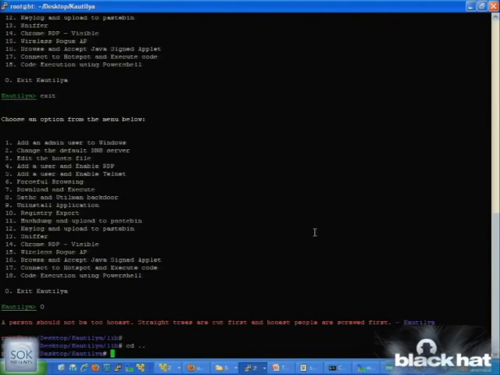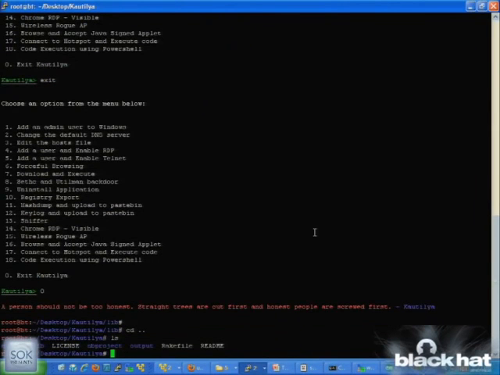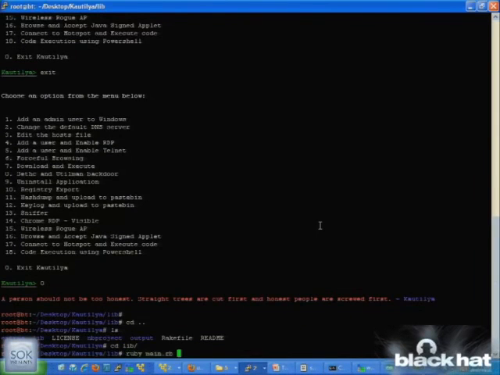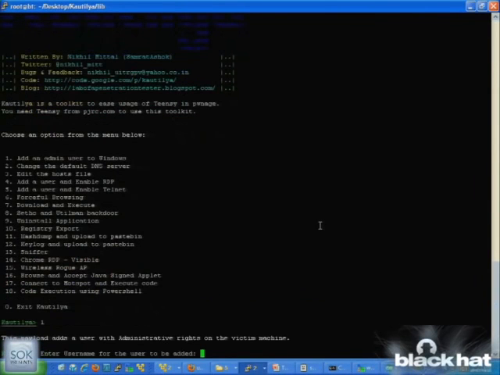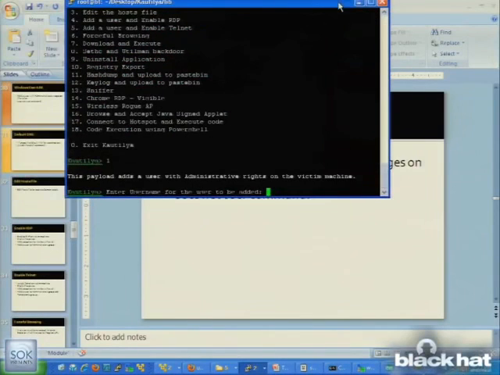When you download the toolkit from the internet, or I'll just copy it into my web server, you get this. Go to lib, run this, and you get inside the tool. Select option one. There is a description. Can anyone see it? Is it too small?